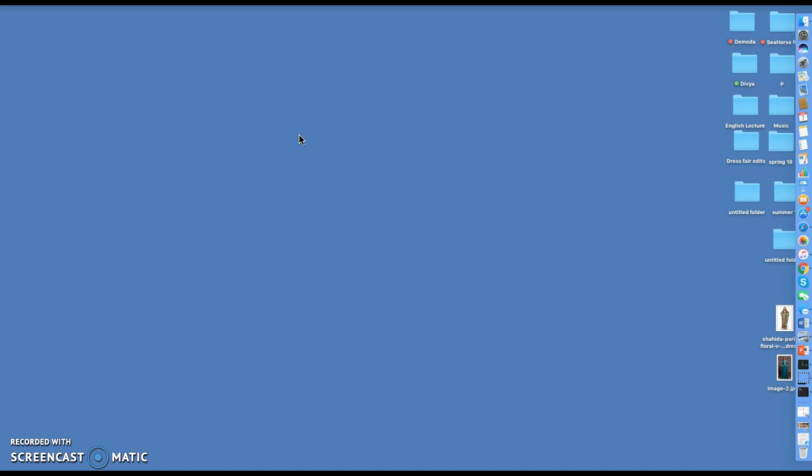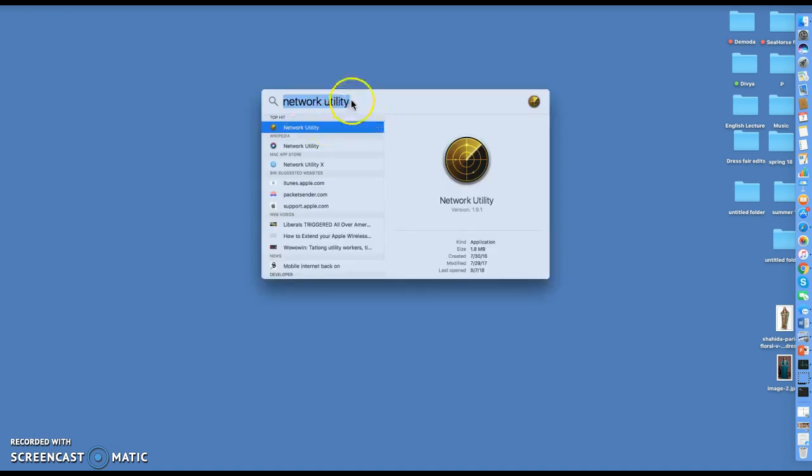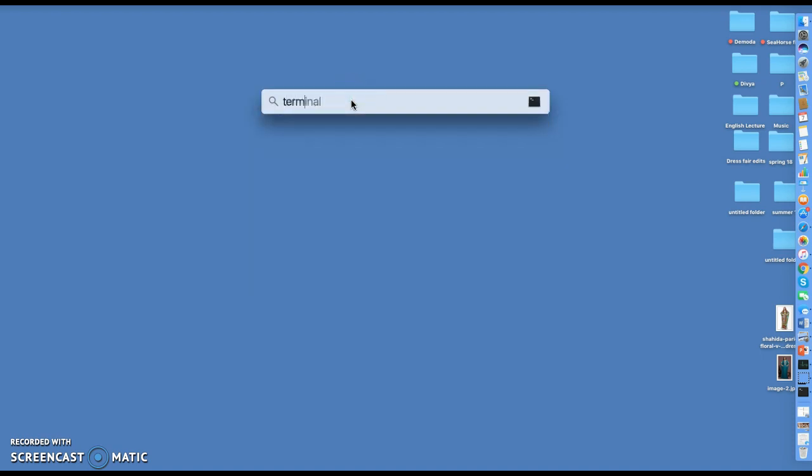Second method is to open terminal. We can do by hitting Command plus Spacebar and type terminal. Command plus Spacebar and type terminal.